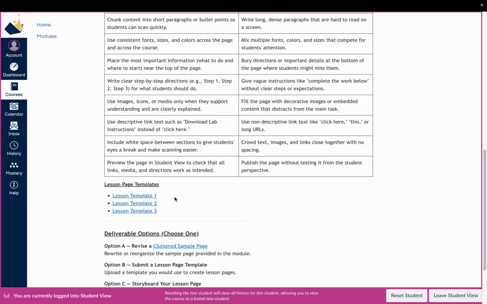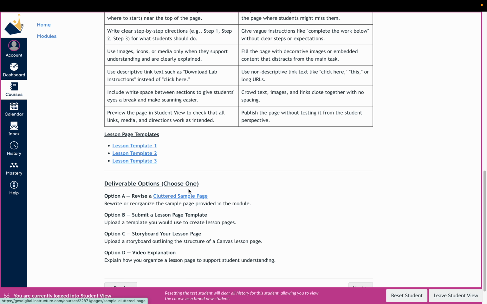And then also providing them, again, with templates of lesson pages that they could follow or that they could even download into their own course. And again, we'll look at those in just a second. Again, deliverable options, they've got options to choose from. One of the options here was that I provided them with a sample page that was cluttered, and they could reorganize or revise that to make it more clear and structured.